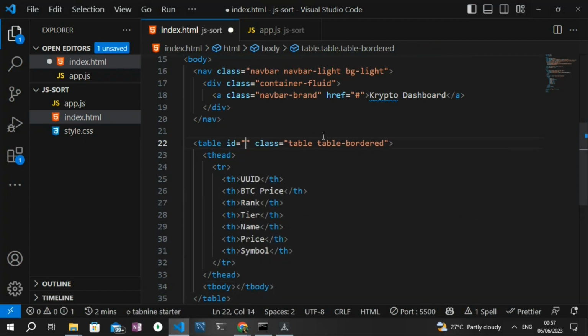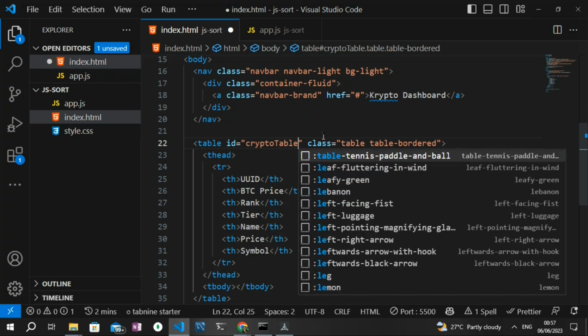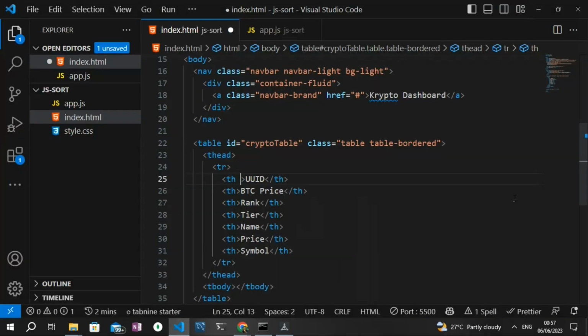So the ID I'm gonna give this table is called crypto table, because we are dealing with data coming from a cryptocurrency platform. So let me just say crypto table, and then let me see. Next up, we can just add the data attribute.